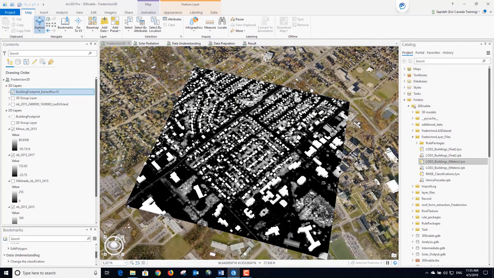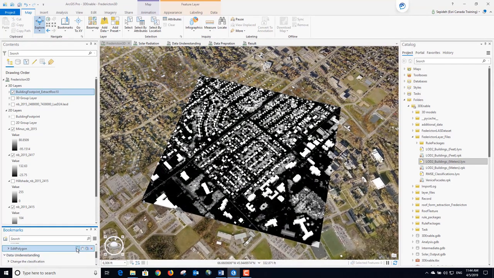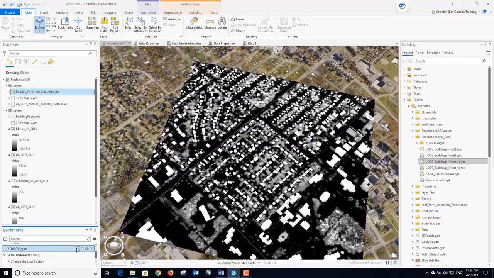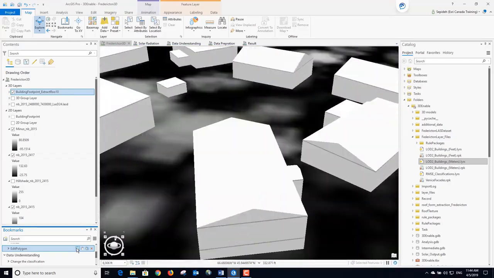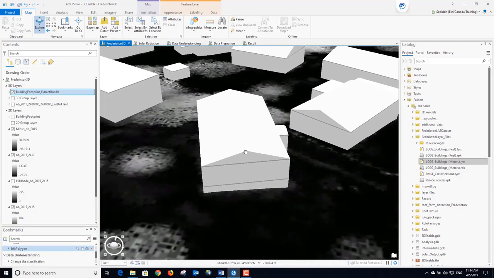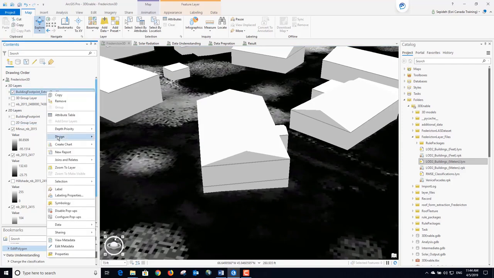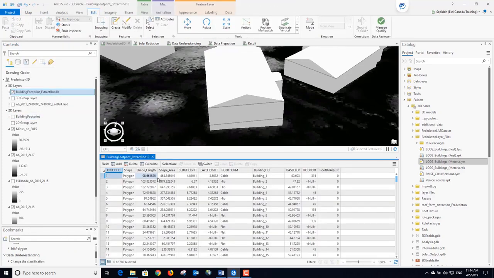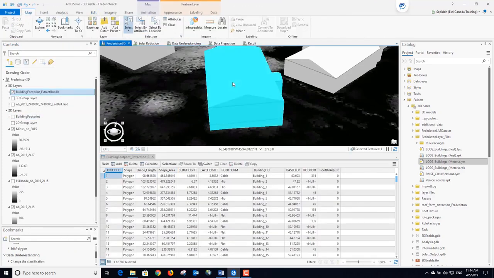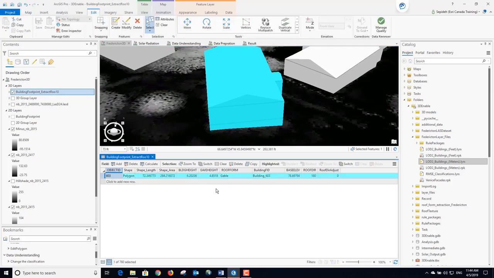Let's zoom to one of the buildings to edit the roof form and building height. As you see, this building has a gable roof form. Let's change this roof form to flat. The attribute has different types of roof form. Let's select the flat roof form, and don't forget to save your edit.